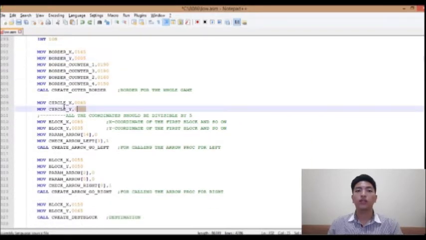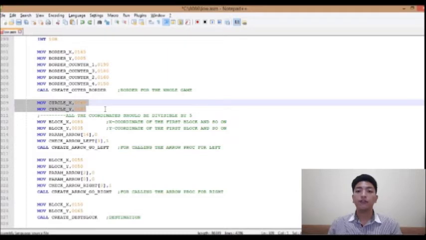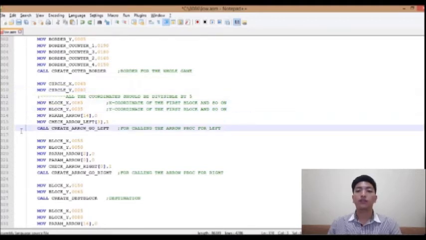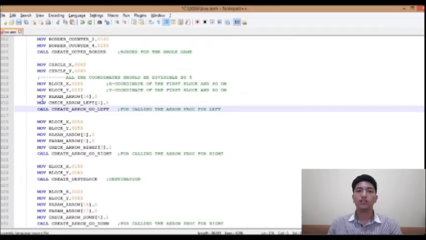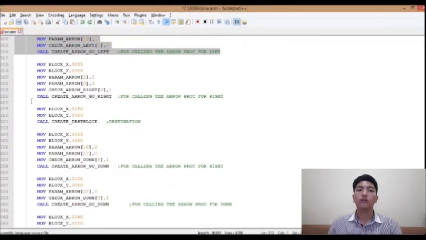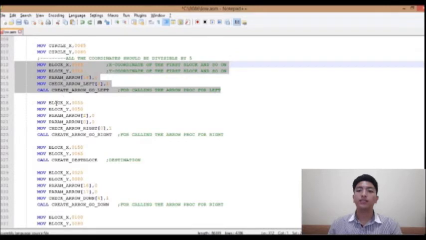So this code right here is the coordinates of our ball, and all the coordinates should be divisible by 5. So it should be easier for us. The block X is the X coordinate of the blocks, and block Y is the Y coordinate of the blocks. So next, this code right here is used to create the direction blocks. We have 6 direction blocks for level 1. So we repeated this code 6 times, and it differs only in the coordinates and its direction.